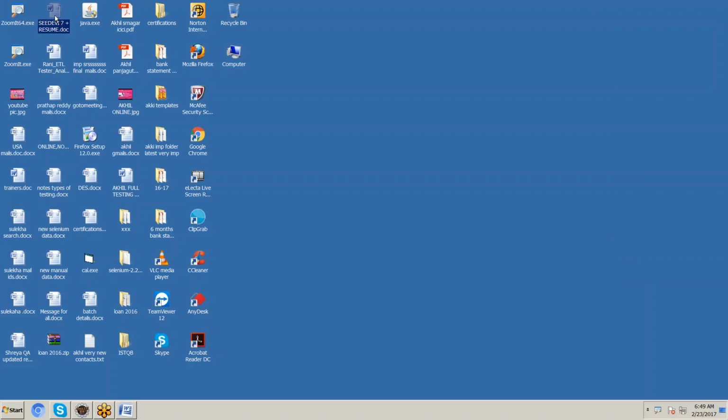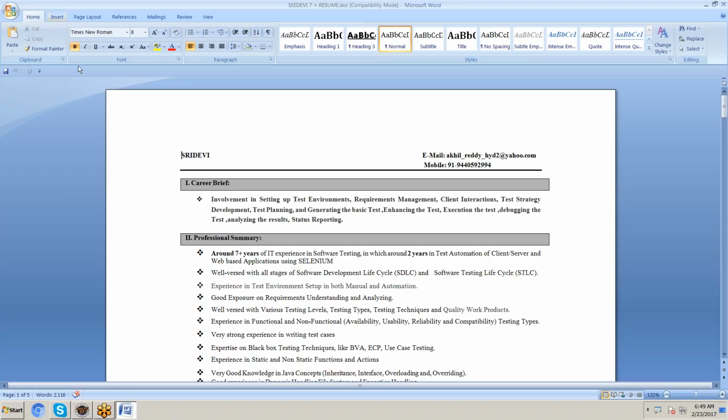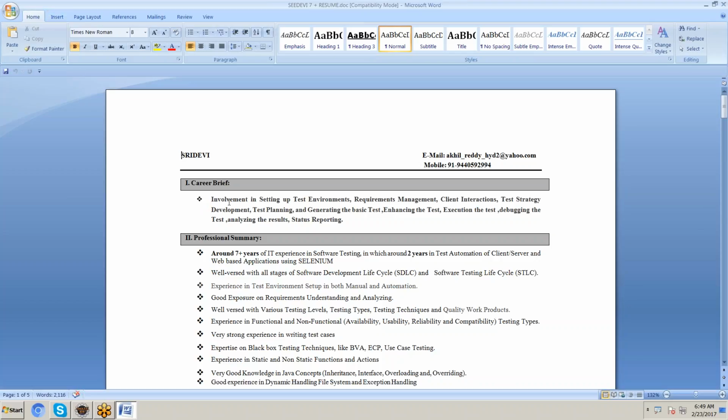So, resume preparation. Resume preparation is very, very important for any test engineer, any software employee. First we should write the name. After that we should write the email address and the mobile number. Then the career brief, whatever you want, you can write it. What is your experience? You should mention the main areas you worked in at a software company. We should mention that here.